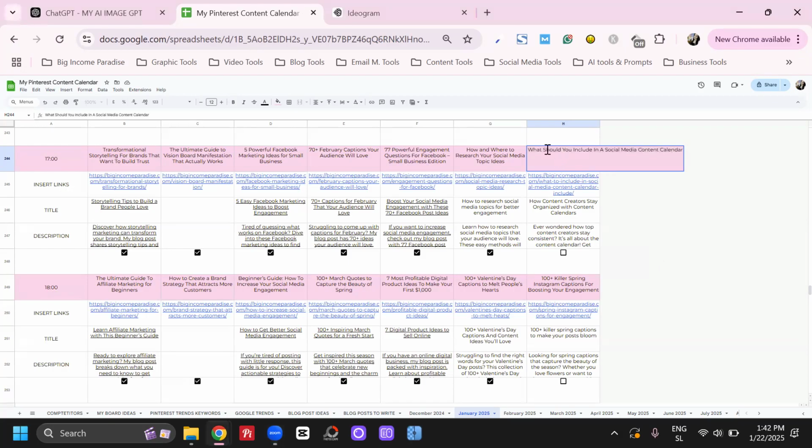But let's say for this specific topic, for this specific blog post, I don't have any pins right now. But as you can see, I have to schedule it for Sunday.